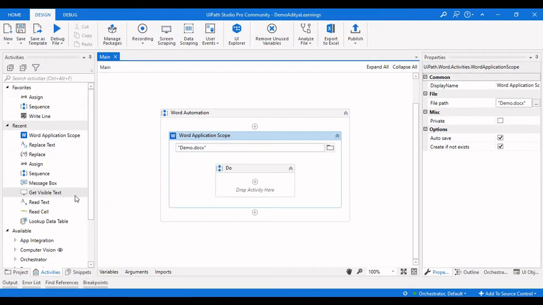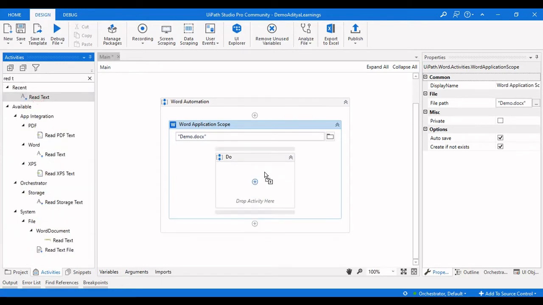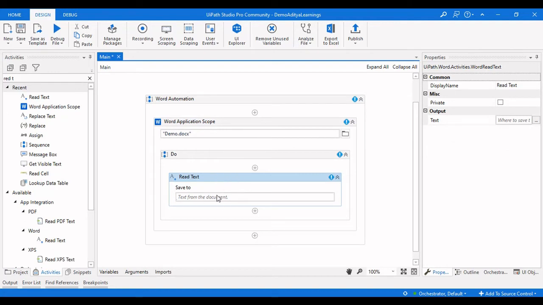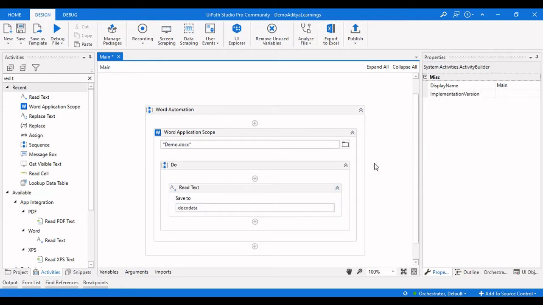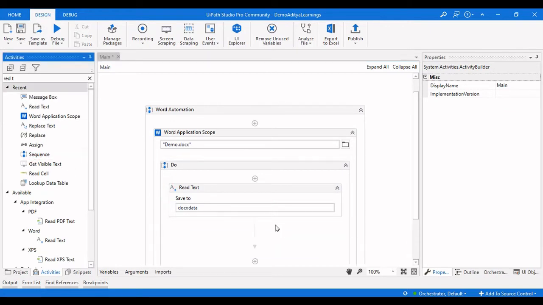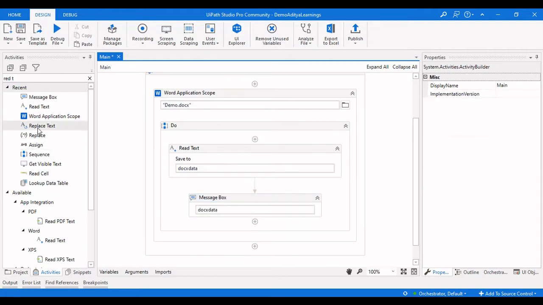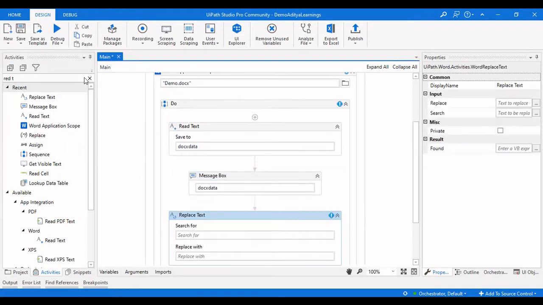So I will use a Read Text activity, which is a Word document activity. Here we need to provide it with the output variable. So let me create a variable which is docsData. So this is the input variable for us, and now after getting this variable, let me take a message box to show you the data which is in the Word document, which is docsData.